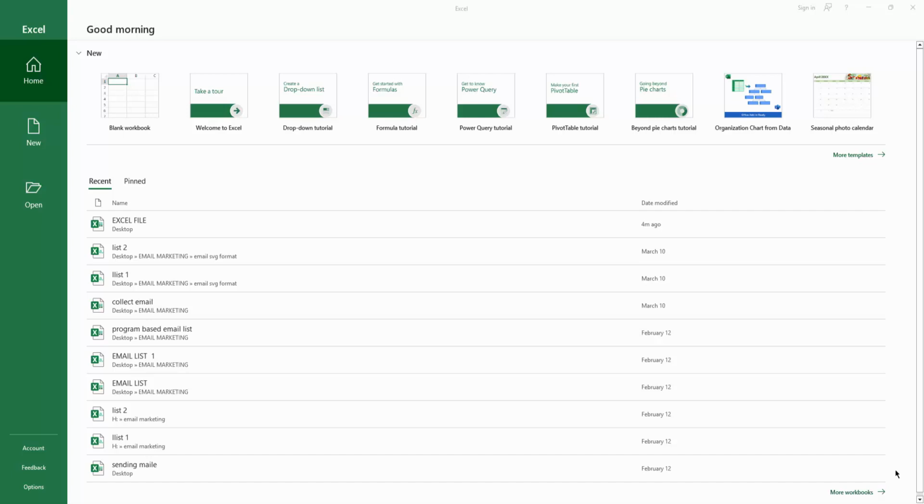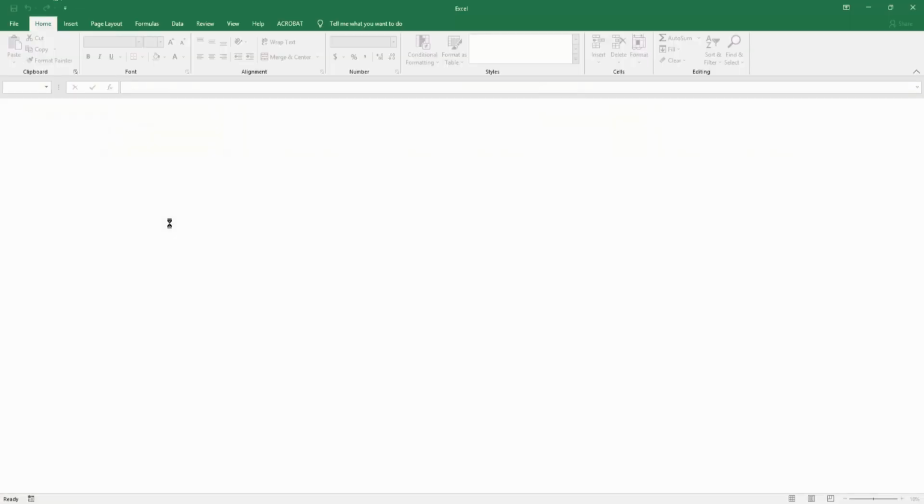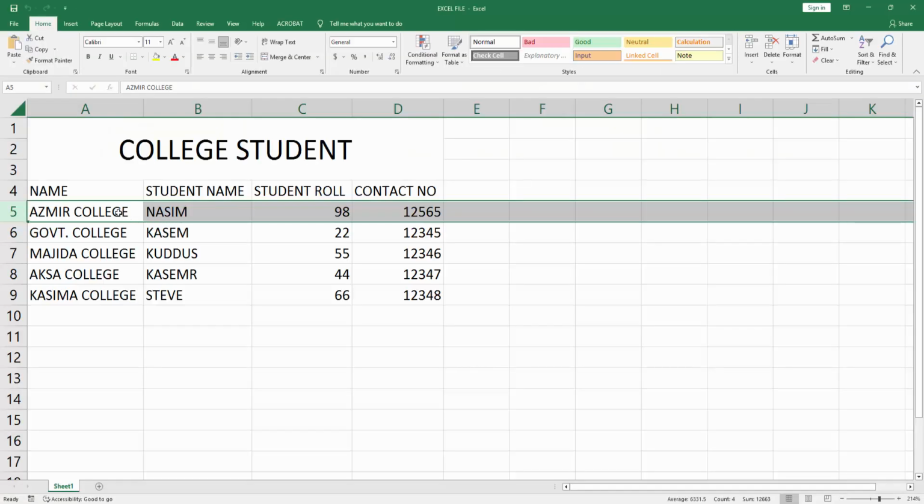In this video, I am going to show you how to add a row between two rows in Microsoft Excel. Let's get started. At first, you have to open your Microsoft Excel software. Then open your Excel file. Now you can see here is my sheet.